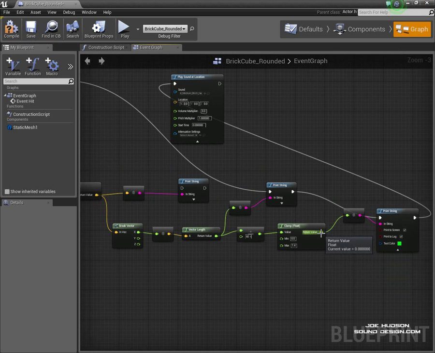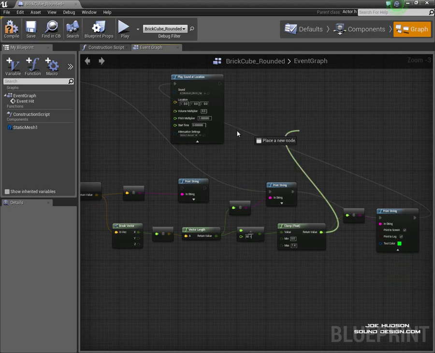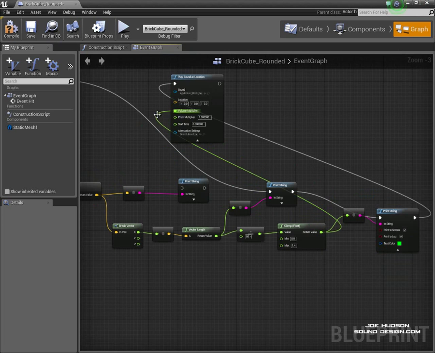Okay, and before I forget, I'm going to need to put this back in here. And notice that if you put a float value in the volume multiplier and then take it out again, this resets back down to zero. So that's just something to watch out for.